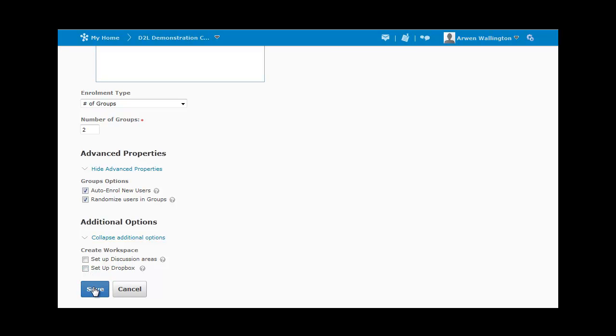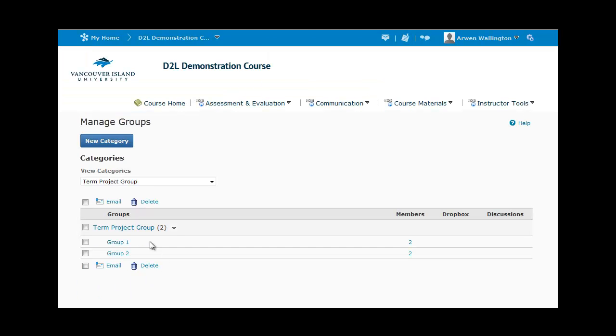When you have selected all your options, click Save. You will now see the group category you created with the groups broken down. You'll see how many members are in each group and that you have not created Dropboxes and discussions.